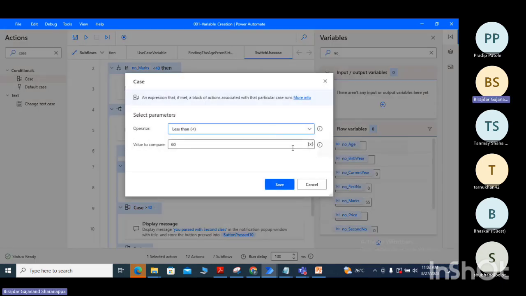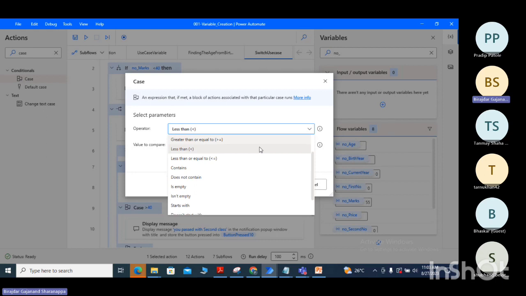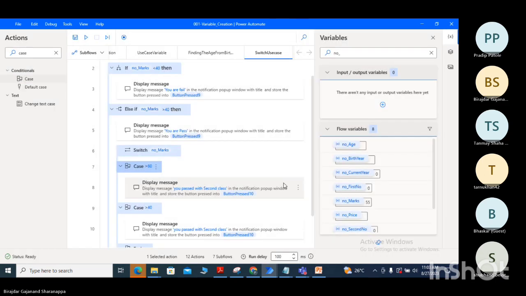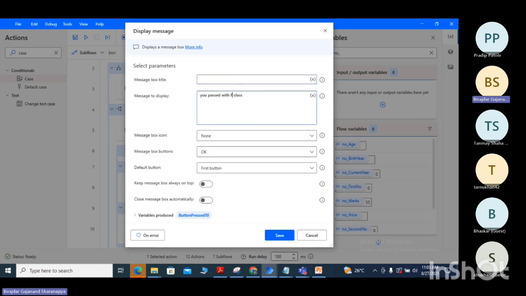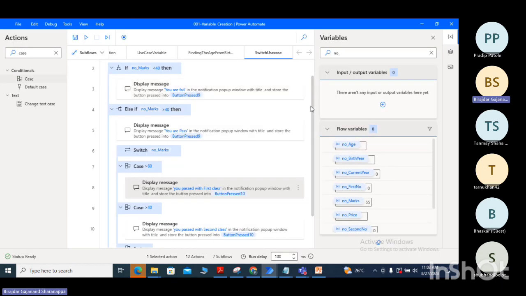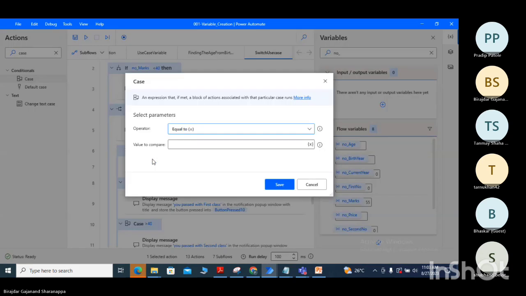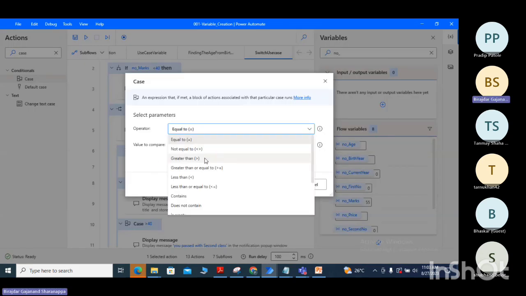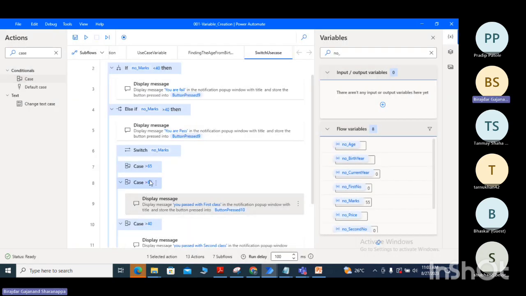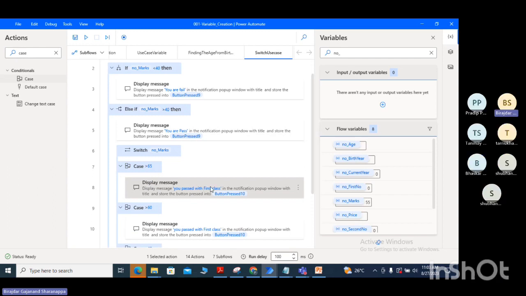If the marks are greater than 50%, that is first class. Here you have to put you have passed with the first class. And if the marks are more than 65%, then that person has the distinction. So we can add that condition here as the person passed with the distinction.